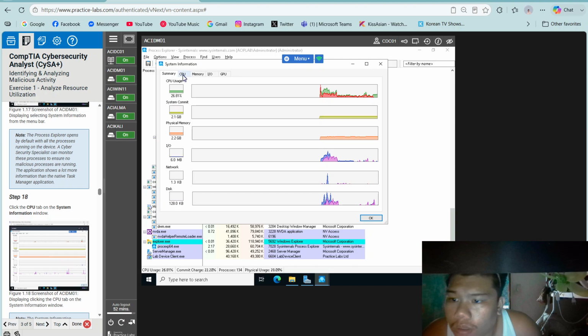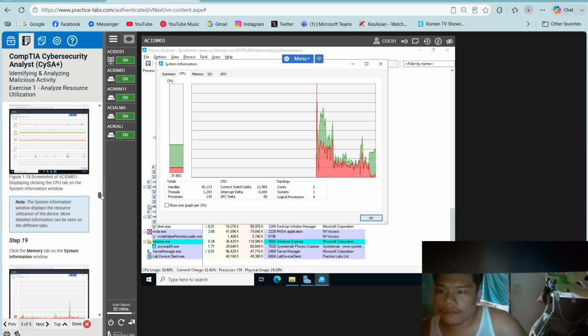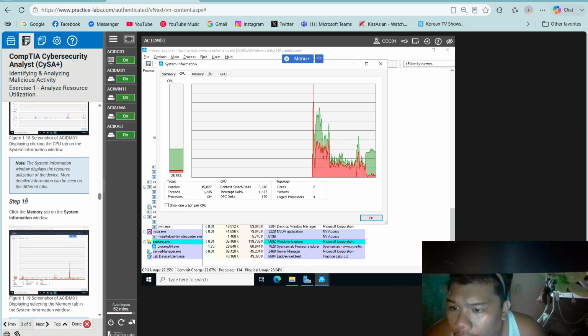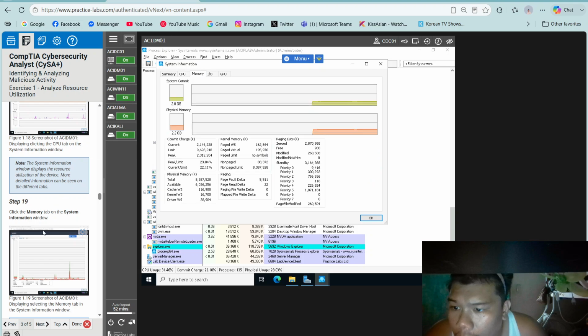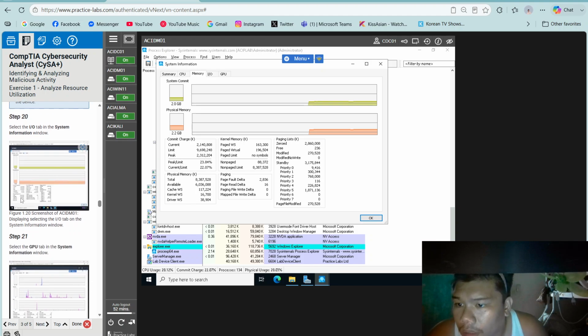Click the CPU tab on the System Information window. The System Information window displays the resource utilization of the device. More detailed information can be seen on the different tabs. Click the Memory tab on the System Information window. A more detailed result is shown of the memory utilization of the device.